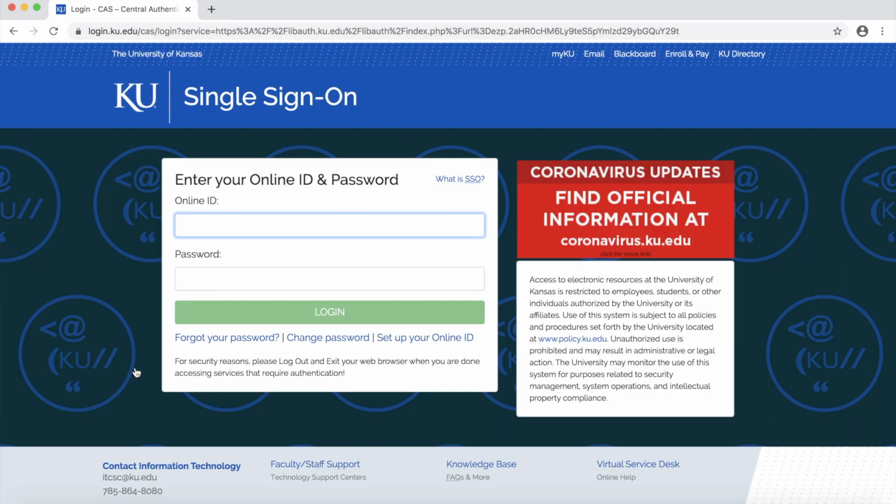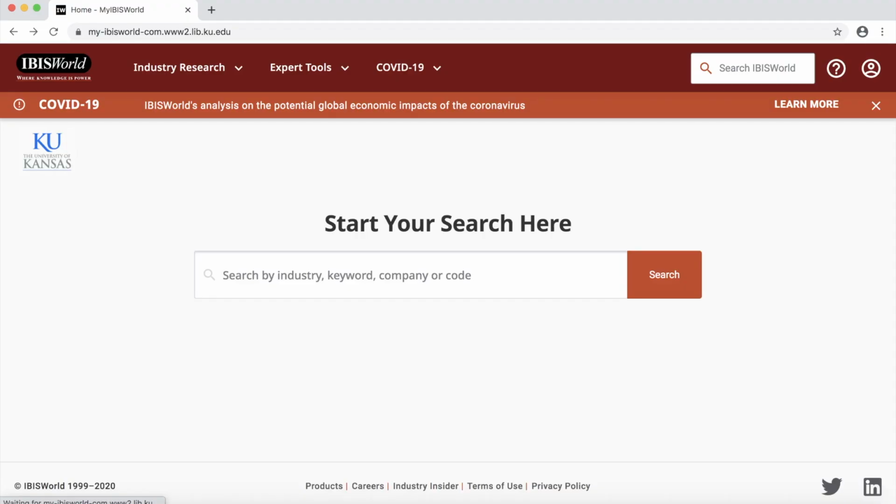Because I am off campus, I need to log in with my KU credentials. If I was on campus, I wouldn't be prompted for my KU ID. Once I'm in IBISWorld, I can use the general search field, but the results there can be a little hit or miss. Let's come back to this search field towards the end of the video.